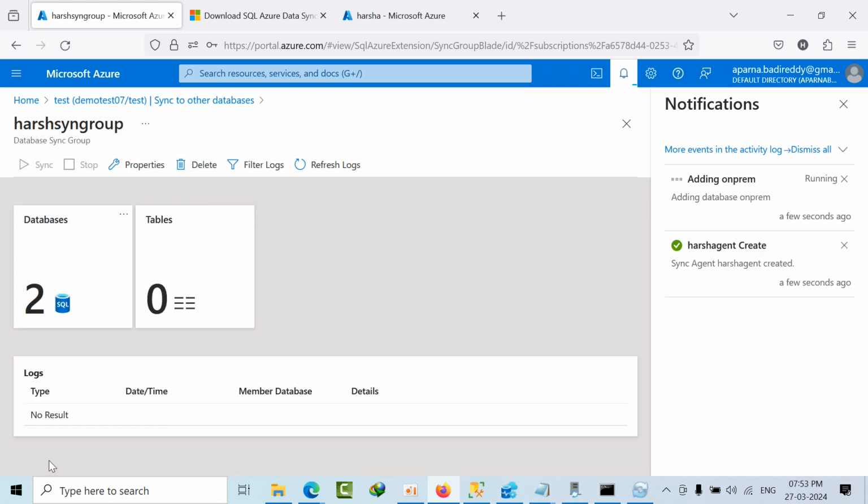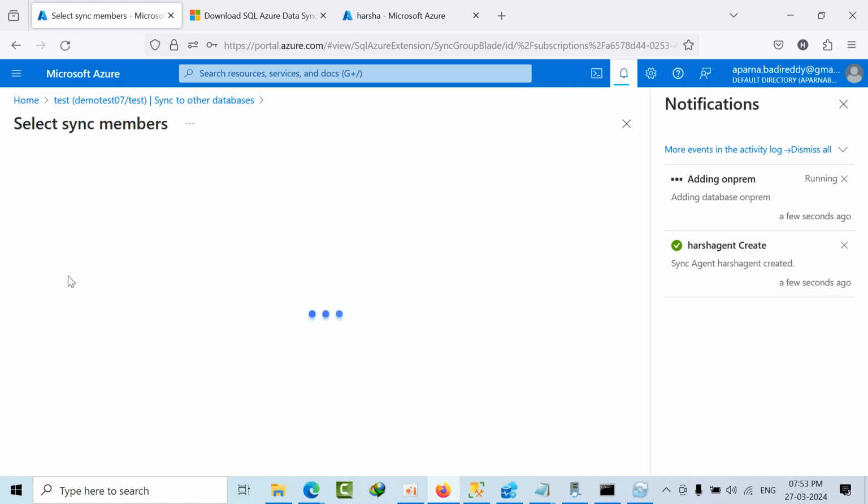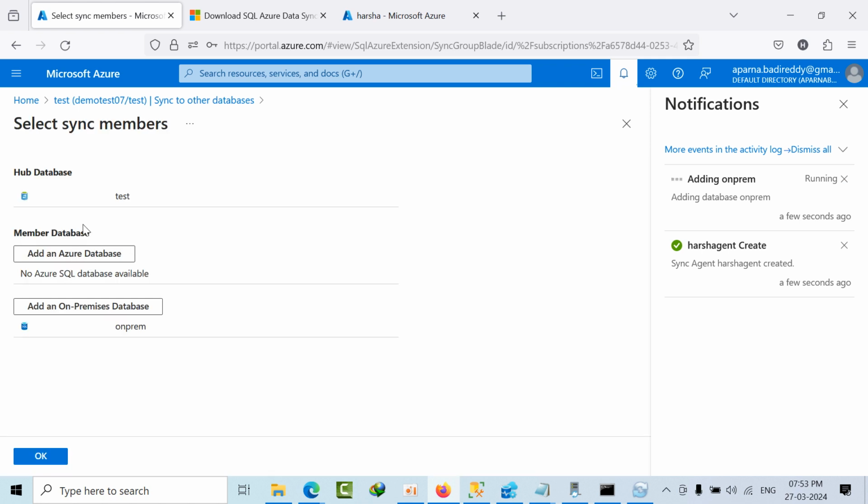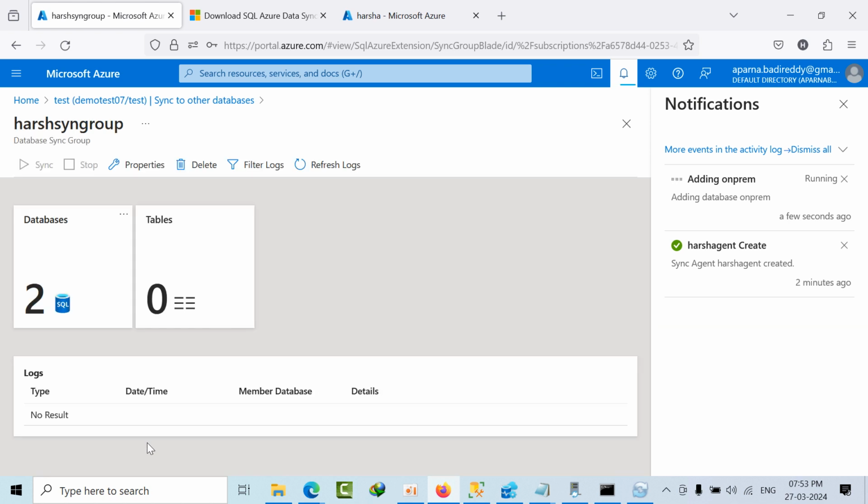Now click OK. We have successfully added our Azure database as well as the member database. The on-prem database we have added. One thing: I have created a folder that we call the member group, and in that I have another folder, database. I have added all the databases. Now I need to bring the tables in as well.